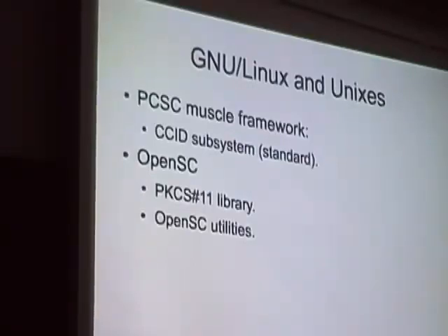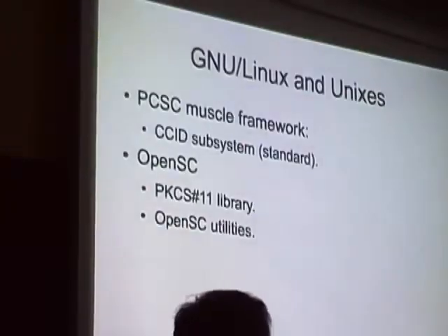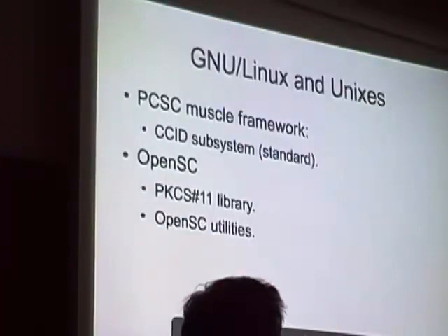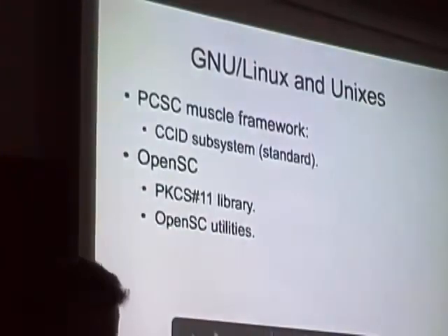And this library will be able to discuss with the smart card, okay? And the smart card will act as a repository.